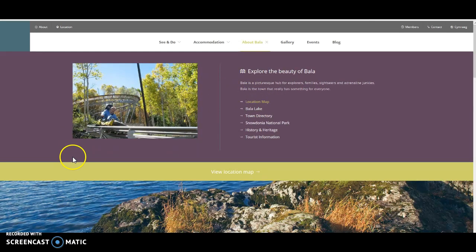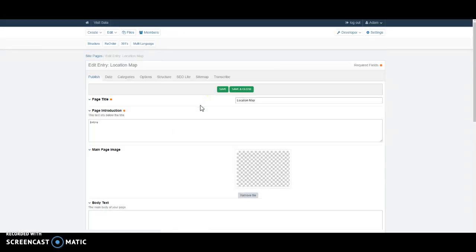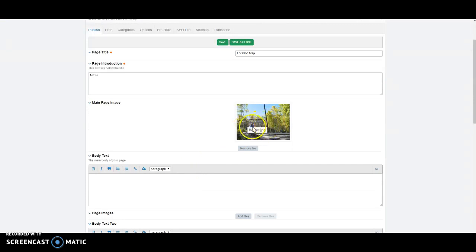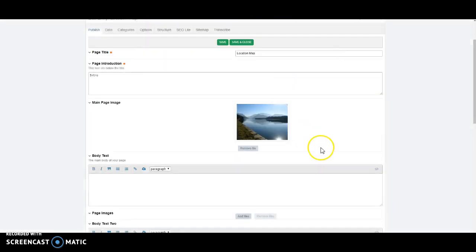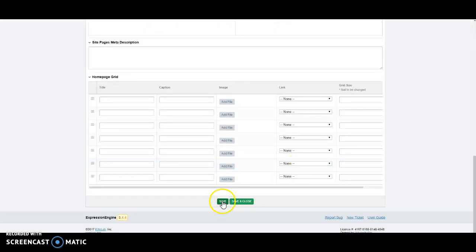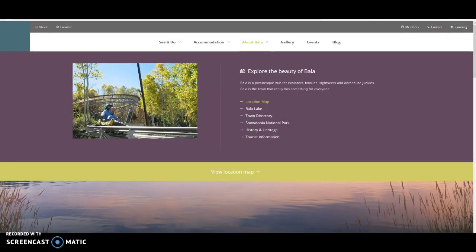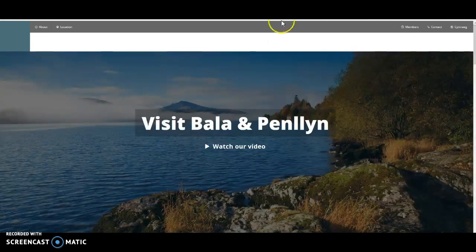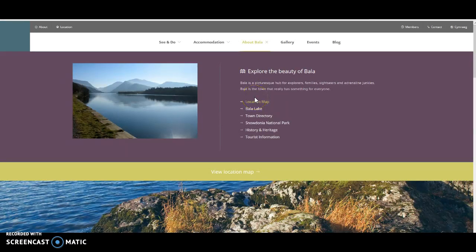I mean, Zip World doesn't have anything to do with the location map, but if we just click into the back end and we wanted to go to location map, there we can see the image straight away. So if we were to click in there, we wanted to remove that, we want to add something a bit more Bala-ish, then I could maybe select that one for argument's sake. Always go down to the bottom, save the changes, always save the changes, goes without saying. And then we refresh. And then under About Bala, we can see that the pictures change straight away.